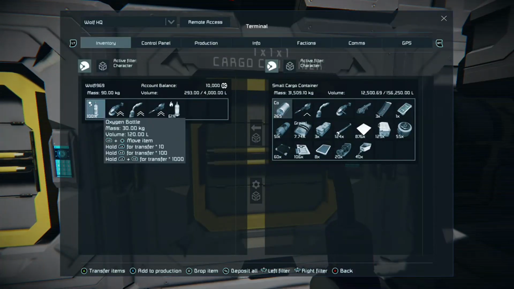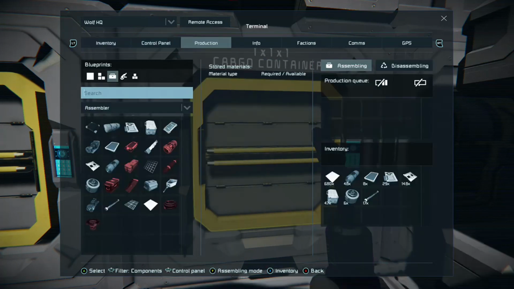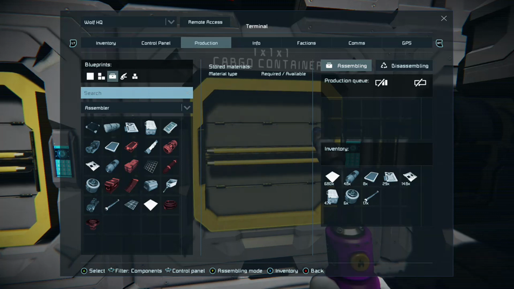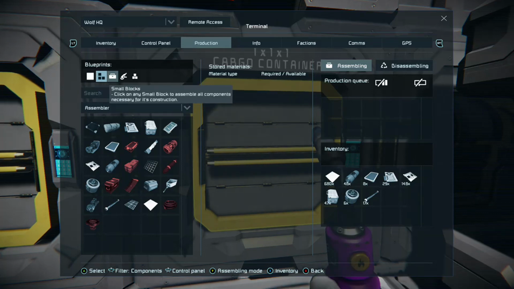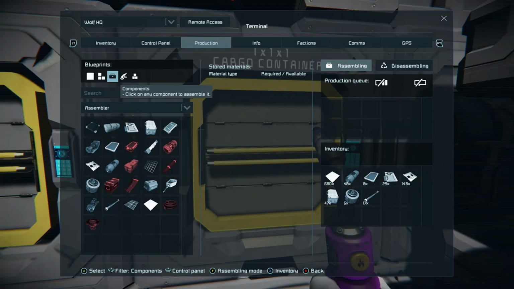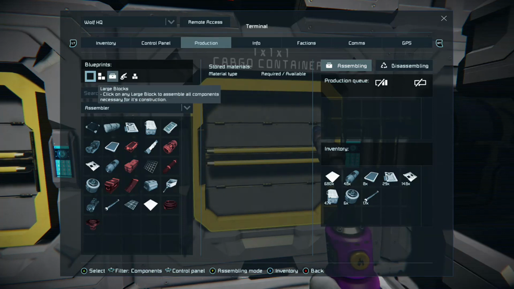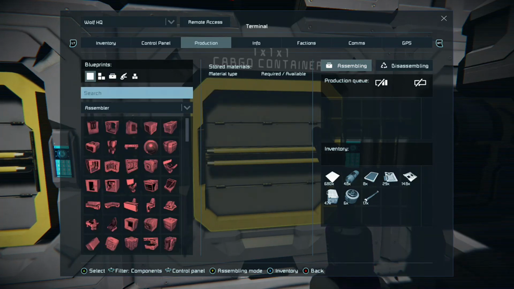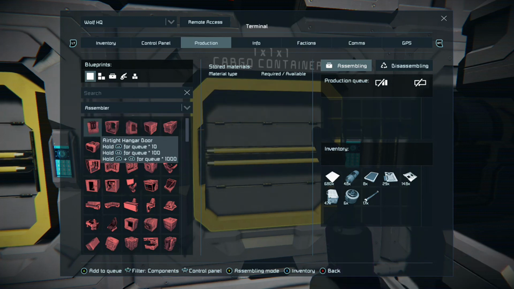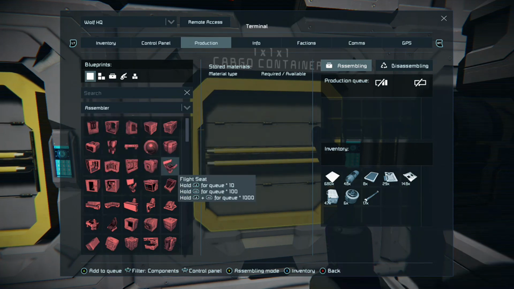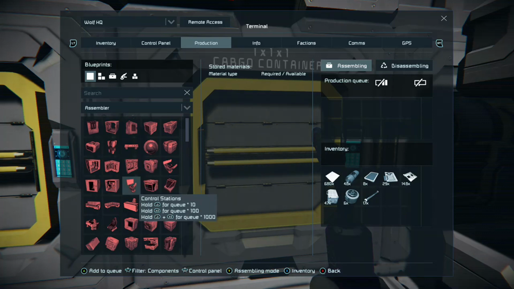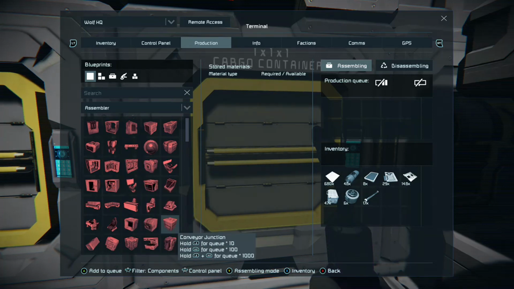But if you've got a normal assembler, you can actually choose blocks from the assembler menu under large blocks, small blocks. So if you go to large blocks, you will see the parts required or the blueprints for various things. So say we wanted to build a conveyor junction. We could add this item here to the queue without using the build planner.